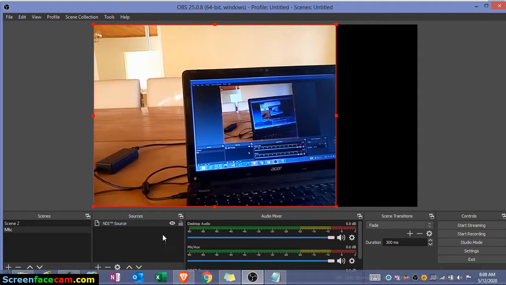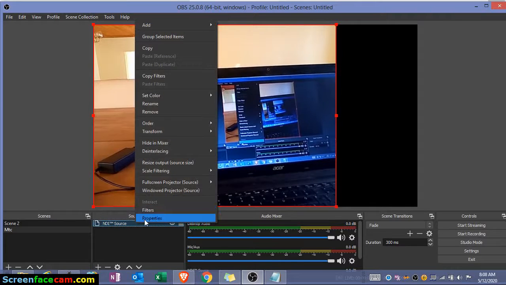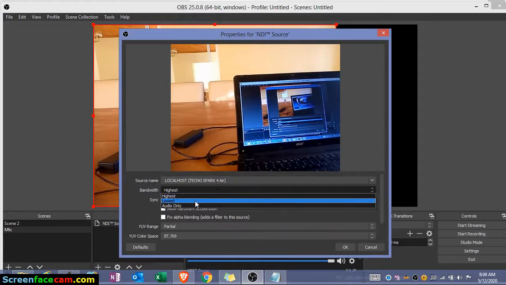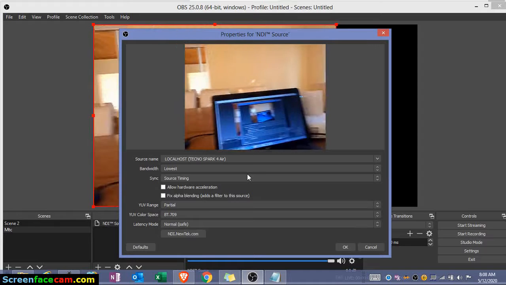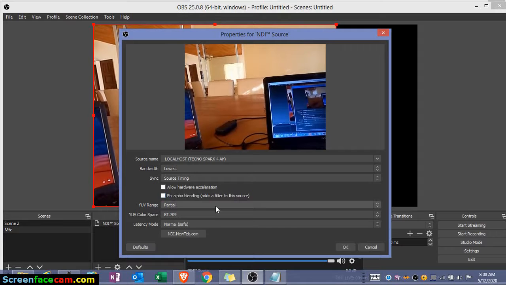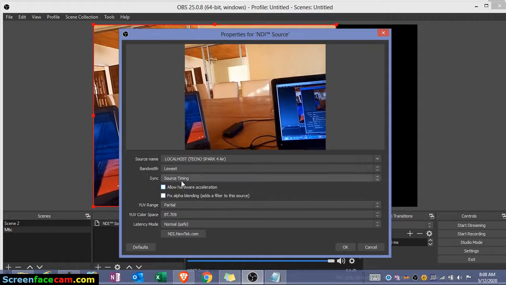So the next thing that you would have to do now is to go to your NDI source and make a few settings. So what you'd want is, on the bandwidth, select lowest. This will make it easier to avoid the buffering, the hanging, whereby there's a breaking in the image. Okay, reduce the bandwidth.